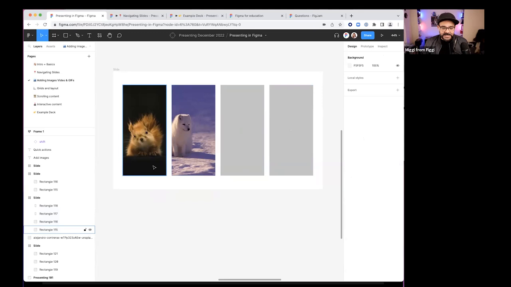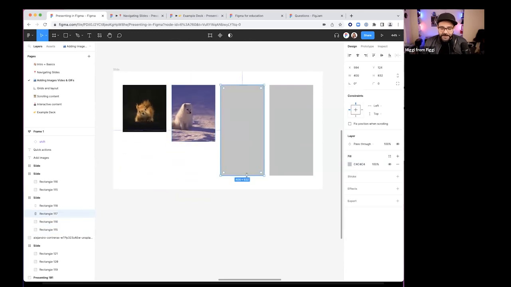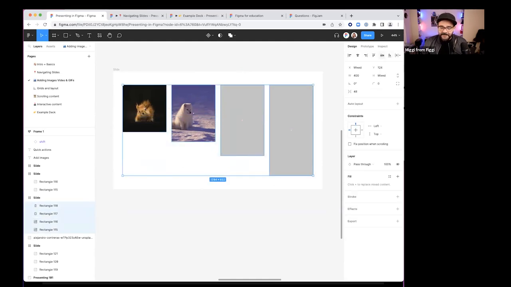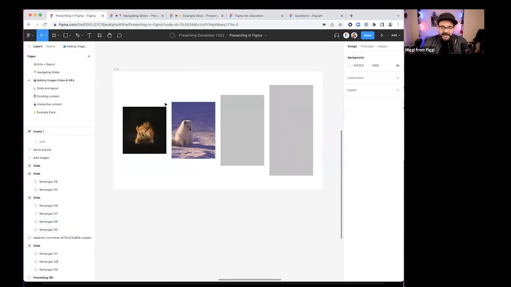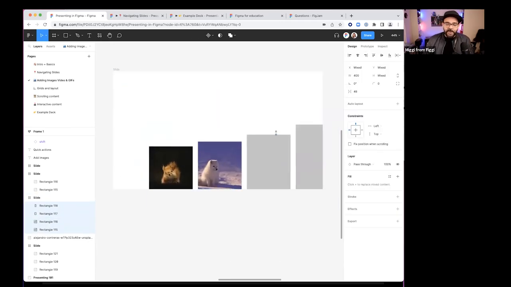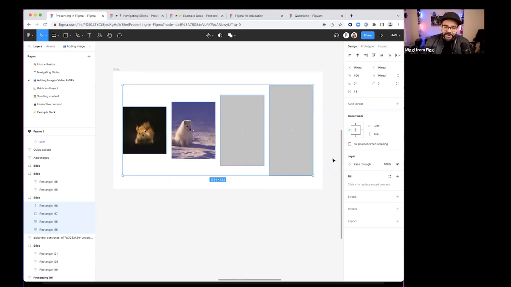I'll show you that one more time. So let's say I have a few of these images, right? Here we go. I'm going to align them first together. So here they are, they're arranged. And let's say they're not quite in that frame. So here we go. They're all selected. I'm going to hold down the Option key. I'm going to click up here, align horizontally as a group and align vertically as a group.